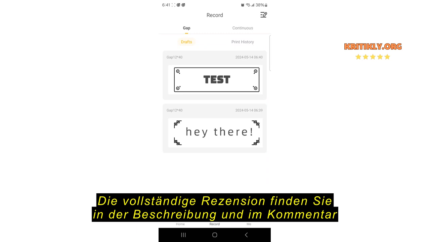But other than that, guys, this little printer, this label maker, and this app are so simple, my 3-year-old nephew could figure it out in 5 minutes.